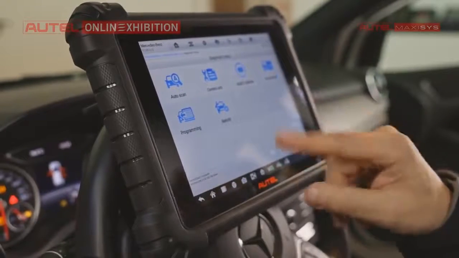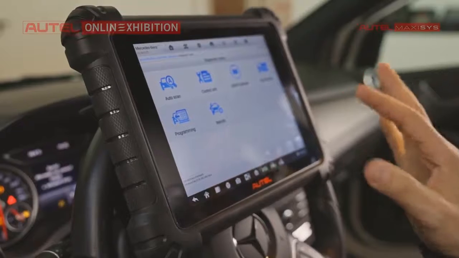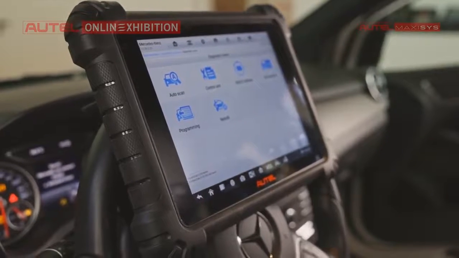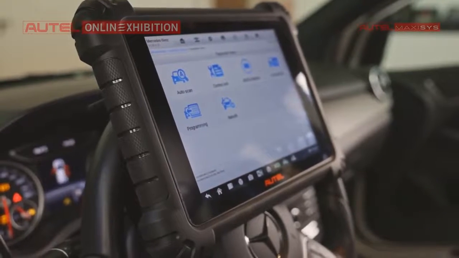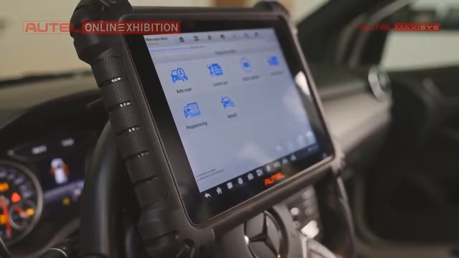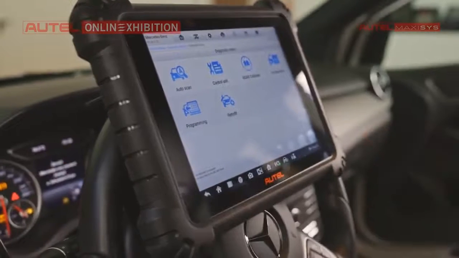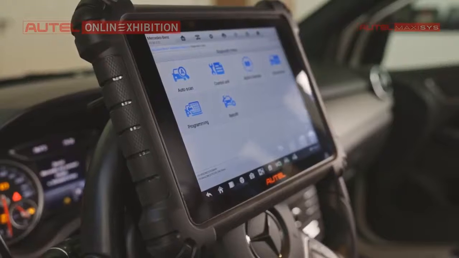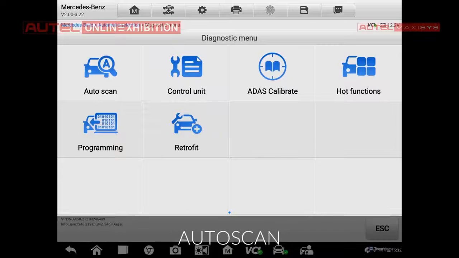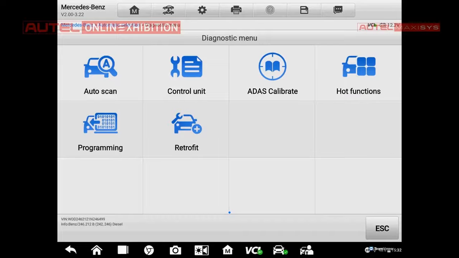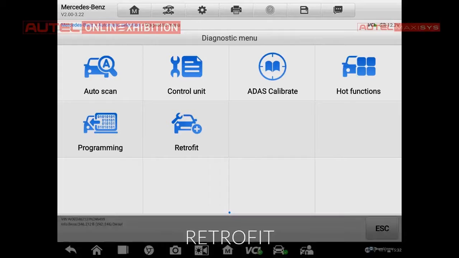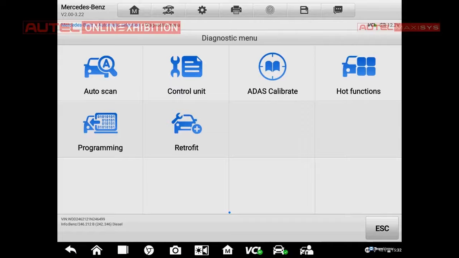So we have some functions. It is similar to what we have already seen if we have some experience, for example, with a 908S or 908S Pro. So it's almost equal. What do we have here? There is an auto scan, there is a unit control. In this case we can select our control unit that we want to diagnose. There is ADAS calibration, the commonly used functions, programming and retrofit. So let's have a look at the auto scan.